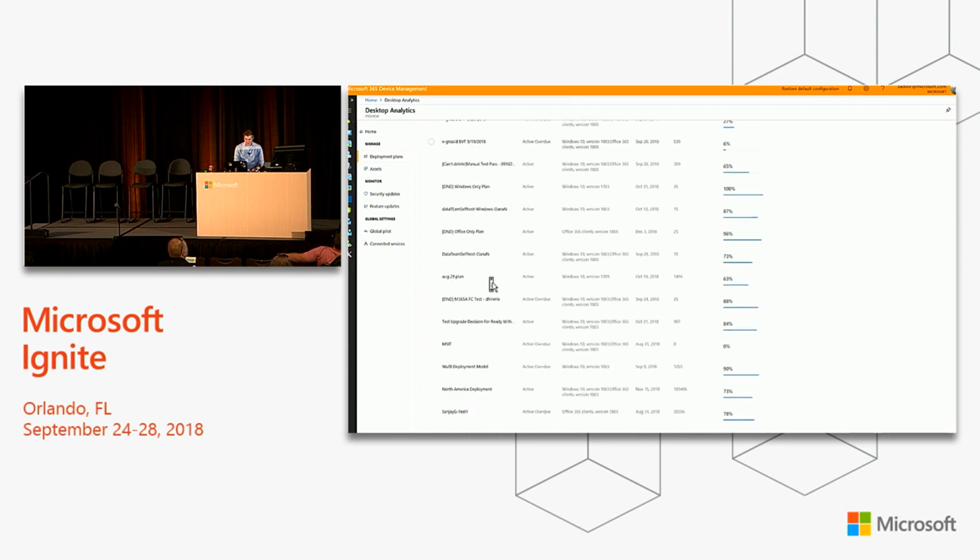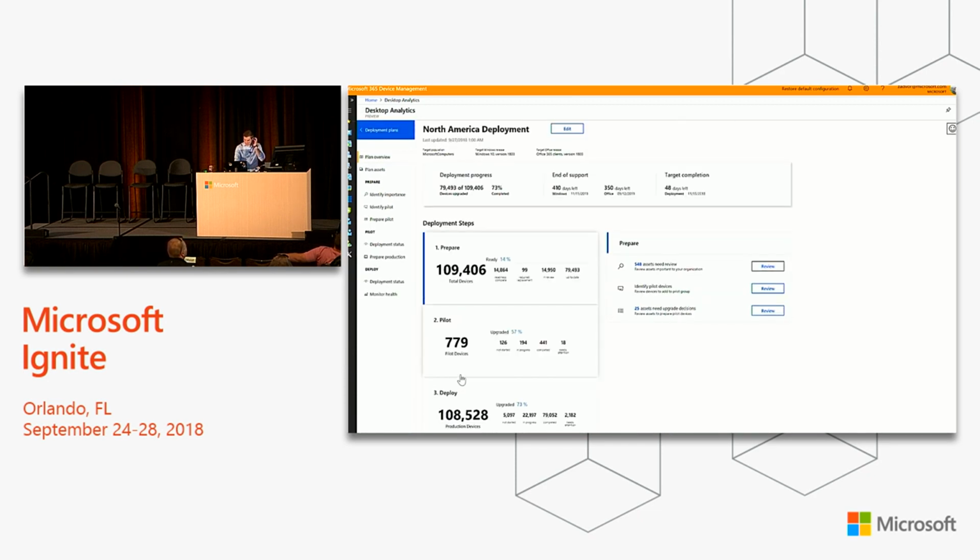Jumping back out here to our deployment plan. Once we do that, we're going to help you get those pilot devices ready to upgrade. So we're going to go through and show you any of the blocking issues on those devices. If there are applications that we know are going to prevent you from upgrading, we'll help you unblock those. And if there are any applications that you know are broken, you can put them in the tool as well and make sure you block devices that have those applications installed until you're able to get a fix in.